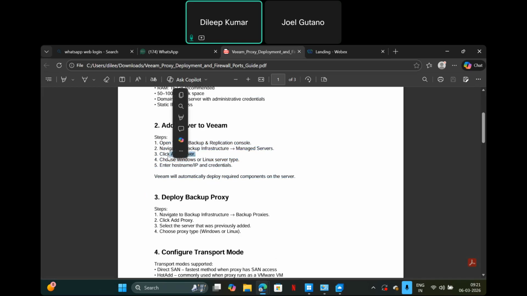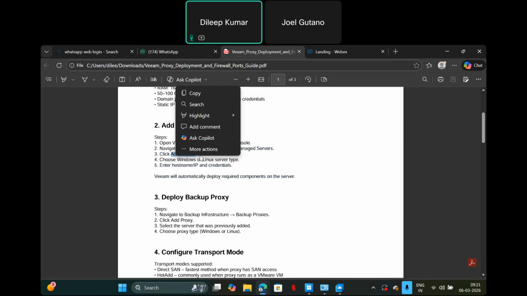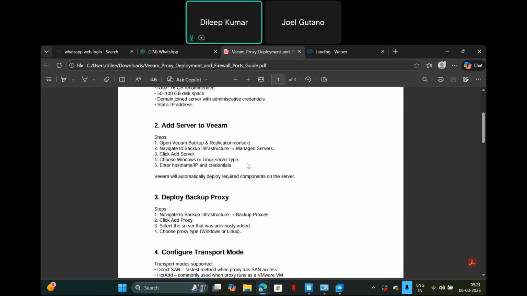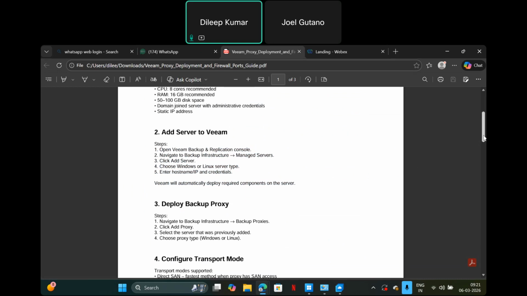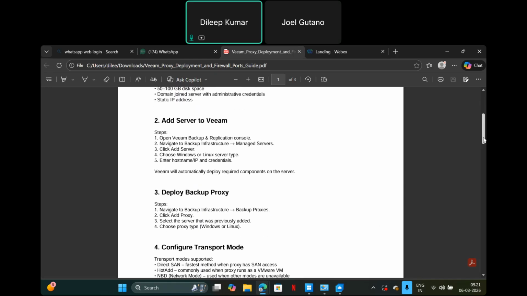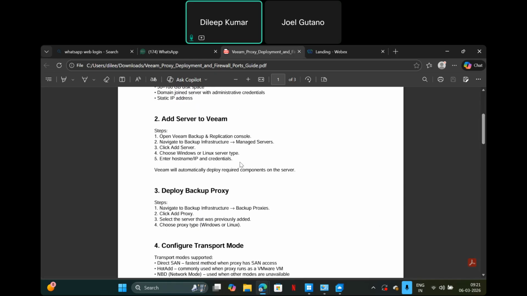So mostly, for better troubleshooting purposes, we prefer a standard Windows proxy server itself, because in case the backup fails, we will log into that particular proxy server and check whether all the services are running fine, or we can restart the services. Those things are quite easier when compared to Linux. So I would suggest always prefer to create a Windows proxy server whenever you're trying to build any proxy server.